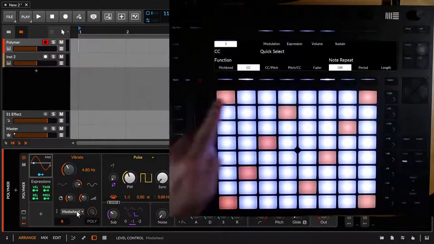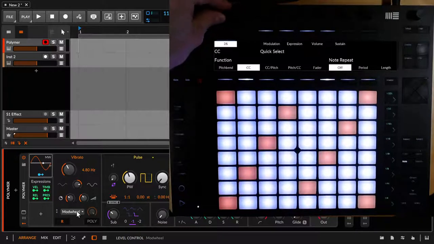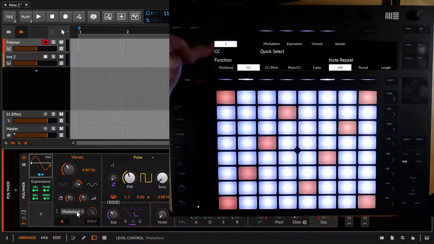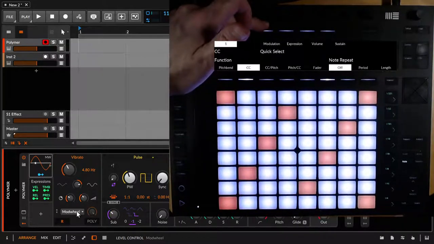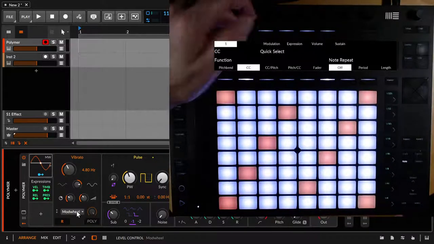Okay, but this CC is not only for the mod wheel, because you see here CC and in the upper left corner as well CC, and over the CC there is a number, and this number you can change with the wheel above it. The default value is 1, because CC1 is the MIDI standard for modulation wheel. And here you have, let's say, four standard predefinitions for modulation. If I press here, nothing changes at the moment.